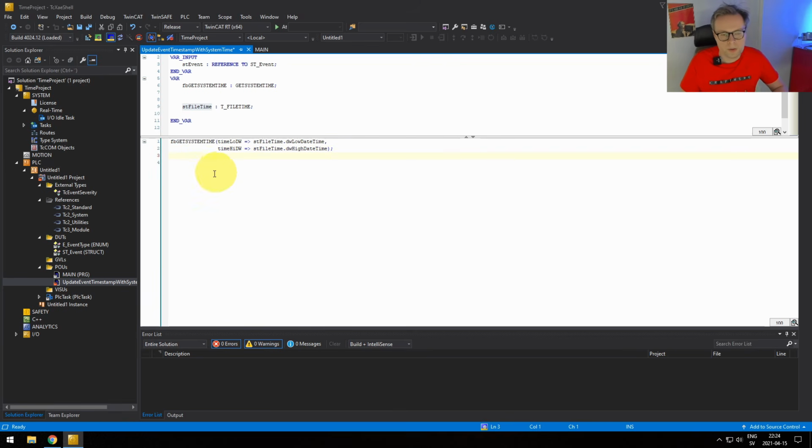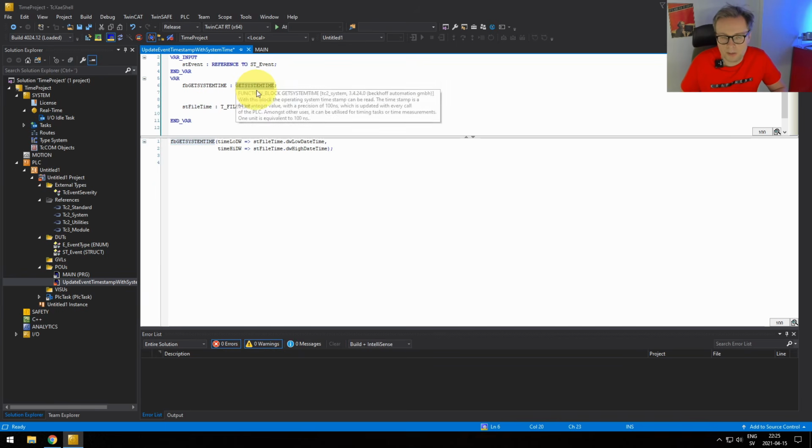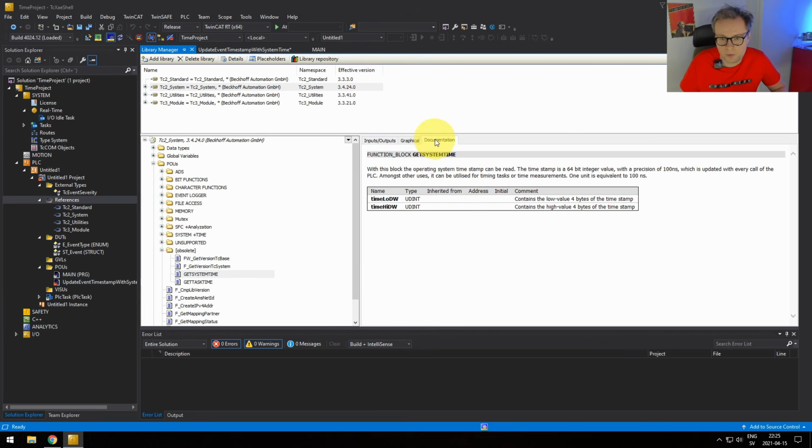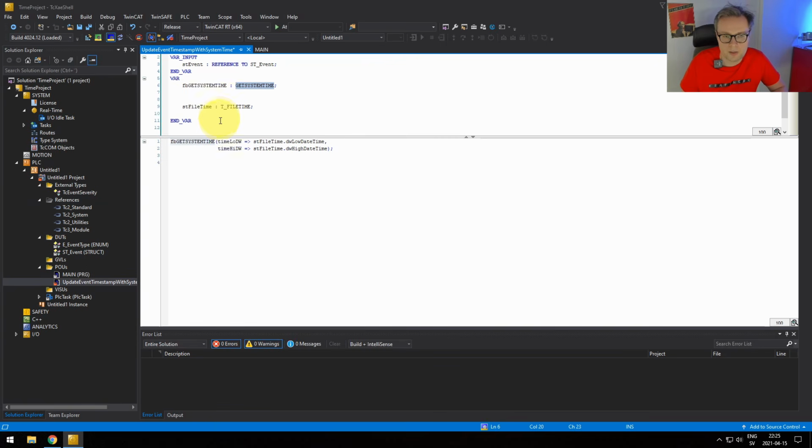Okay, so by calling this, we'll get the system time from a function block that Beckhoff or someone else has already done for us. So we don't need to worry too much about how this is working. We could look at the documentation for it and see what it does, but we don't actually need to know exactly how it is working. We just need to know what this particular function block provides for us. And it provides a service, and we store the data that this function block provides into our file time structure. Next, we need to convert this file time into date and time.